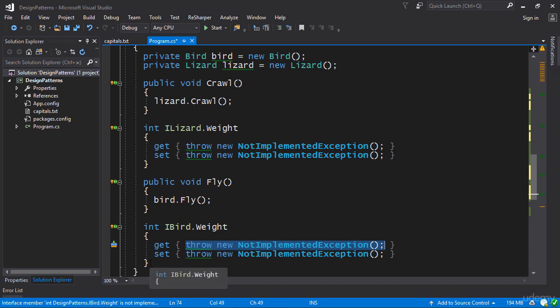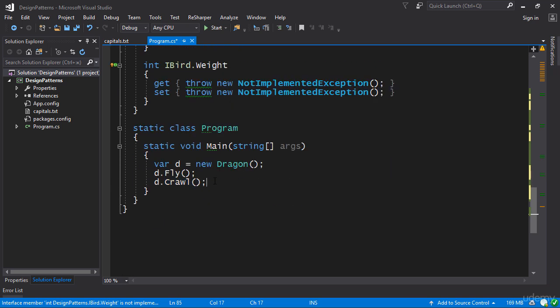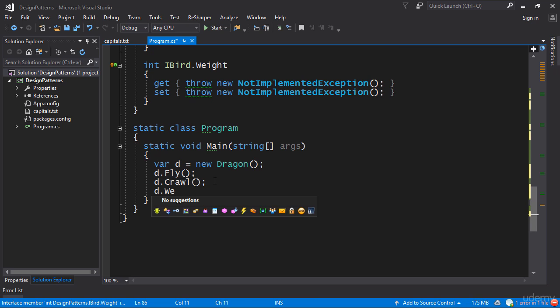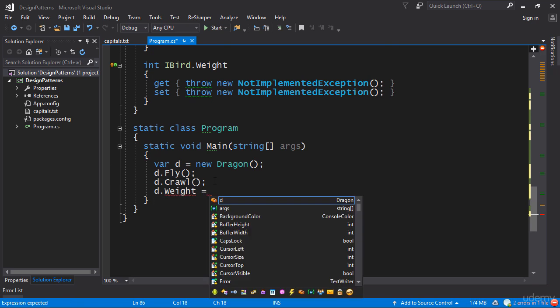Of course, the real question is, what do you put in the getter and the setter? Because you might assume that a correct weight is required in order for a bird to fly and a lizard to crawl. You need the correct weight measurements to be able to perform those operations, which means that you have to have a way of setting this. On the other hand, what becomes really creepy is, what does it mean to say d.weight equals so and so?